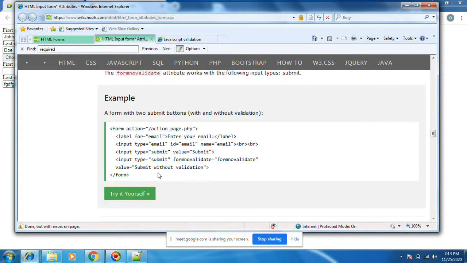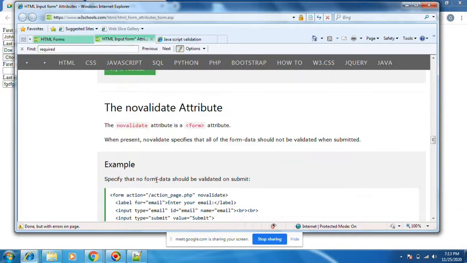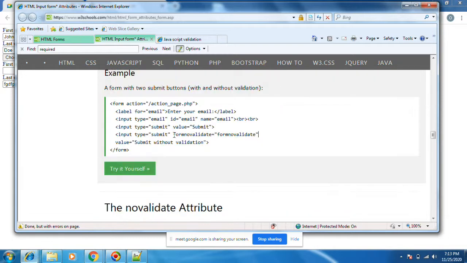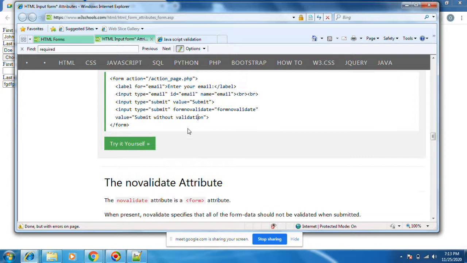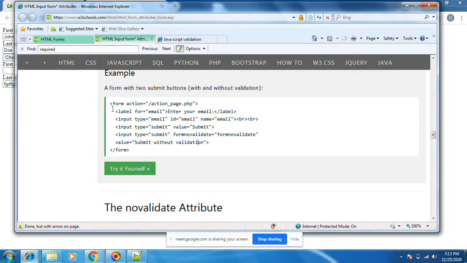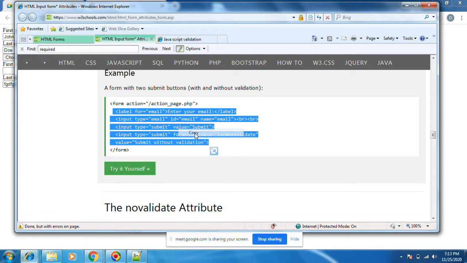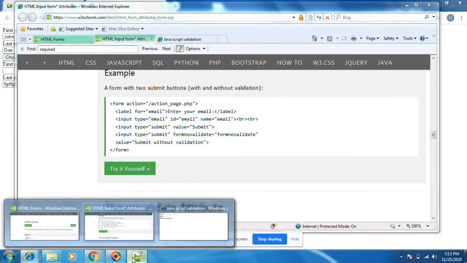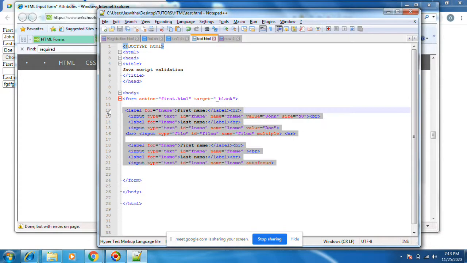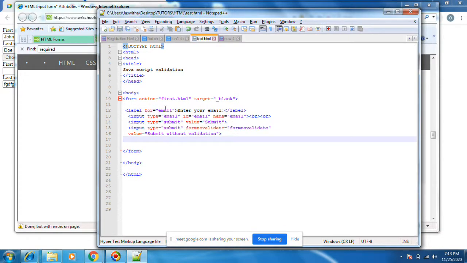Form validate. This we never used. We should use only JavaScript validation. Okay, let's see how this form validate works. We prefer JavaScript validation. I don't think so. How does it work? Let's see. Here for email, input type equals to email. Input type equals to submit, value equal to submit. Two submit buttons are there. Let's see how it behaves.